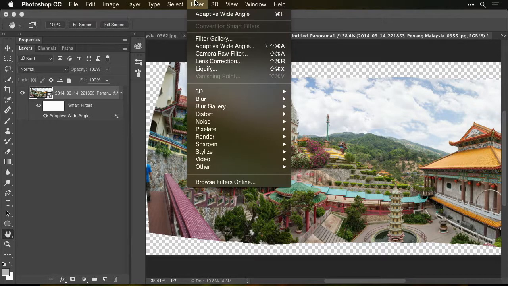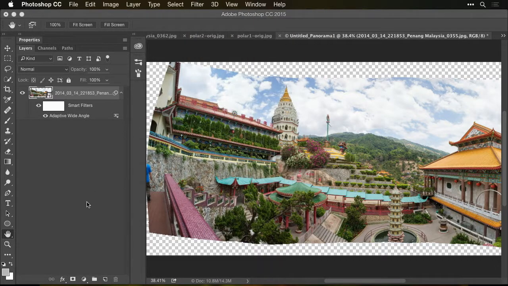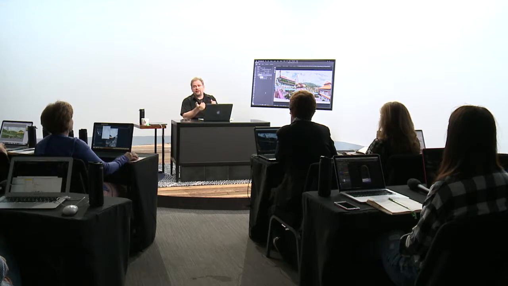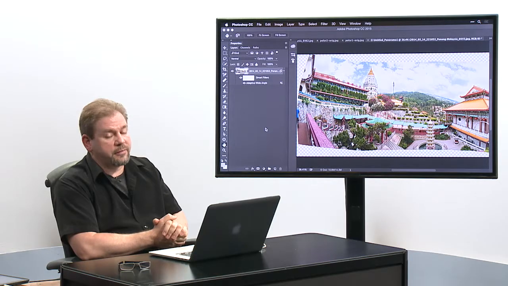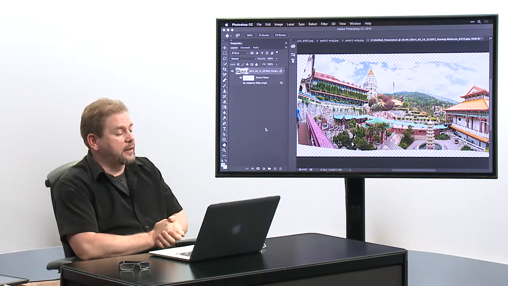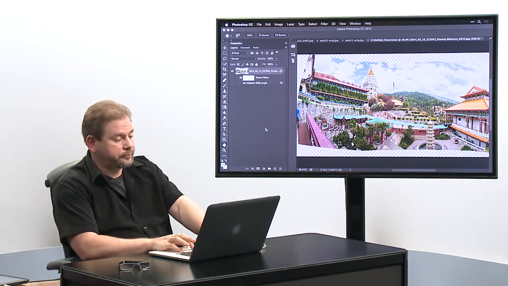I went to the filter menu and there was a choice right here called Convert for Smart Filters. That turns it into a smart object. We have an entire separate session about smart objects, so if you haven't seen that session, then you wouldn't know too many details about them quite yet, but I wanted to make sure to mention them before I ended up getting into this particular filter.